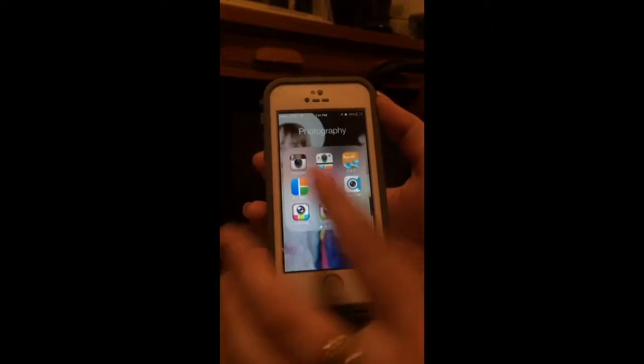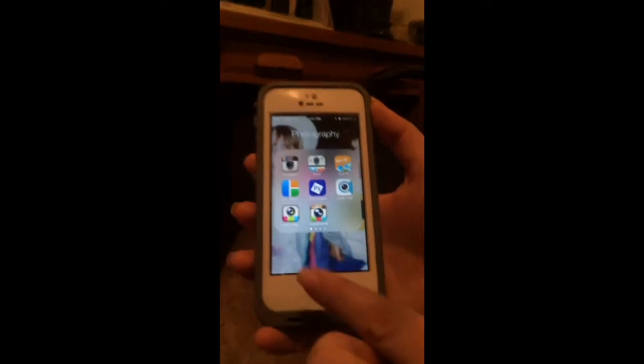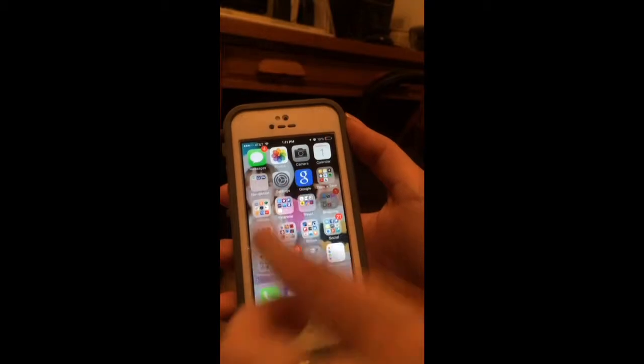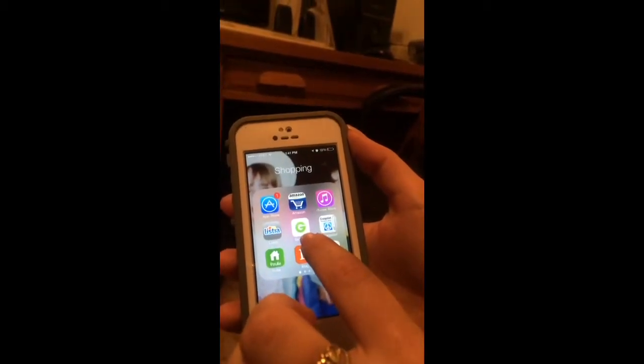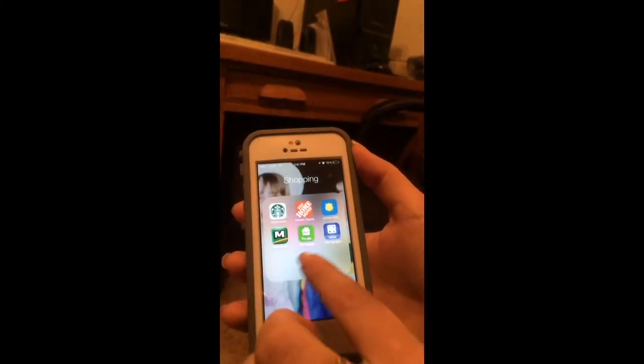A whole bunch of different photography apps in here. You can take pictures and edit them on your phone. Make it look really nice. Again, I have a ton of shopping stuff too. Like Groupon, you can get discounts for doing stuff. eBay, Craigslist, all that fun stuff.